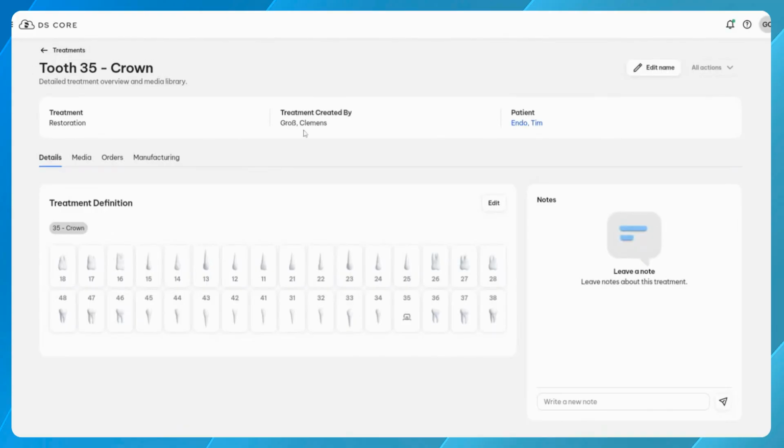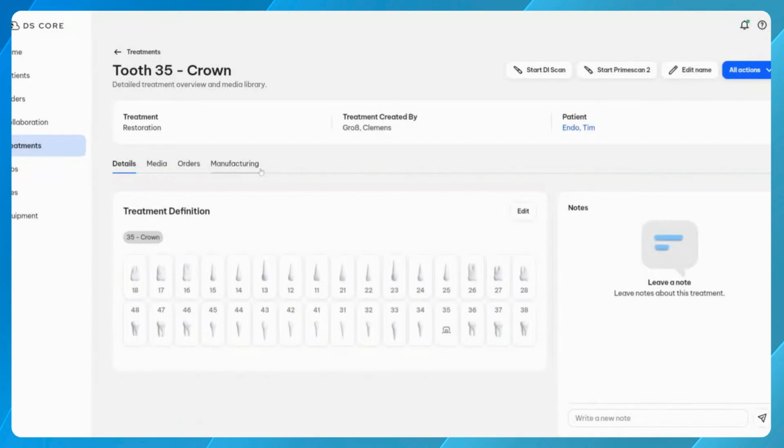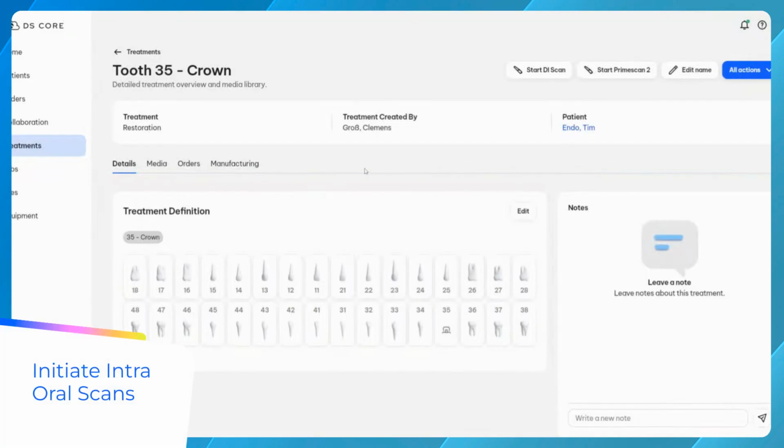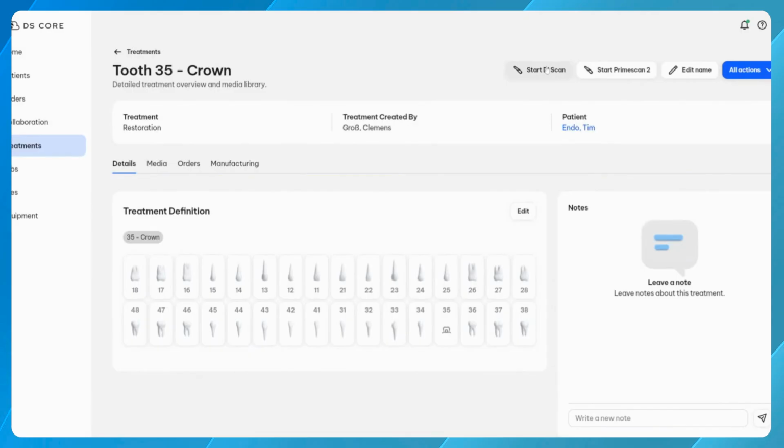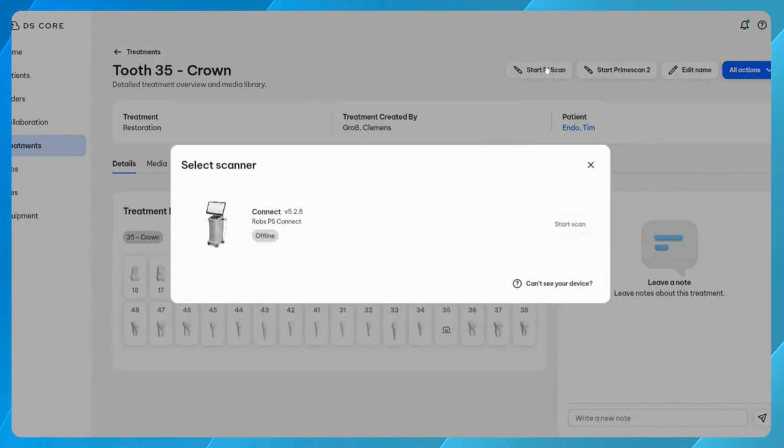Notes can be used to further plan the treatment with your team, or for critical details visible for both your team and yourself. We are now ready to start an intraoral scan using PrimeScan 2, Primescan, or Omnicam. The treatment details are automatically integrated, ensuring an efficient scanning experience. Press the DI Scan button to auto-populate treatment info into Connect software and start scanning immediately.